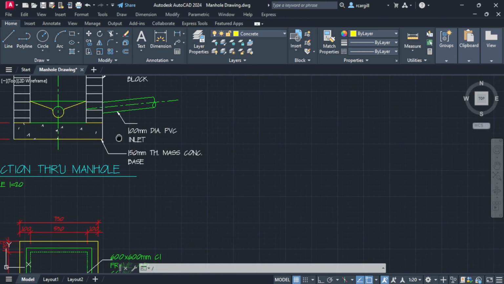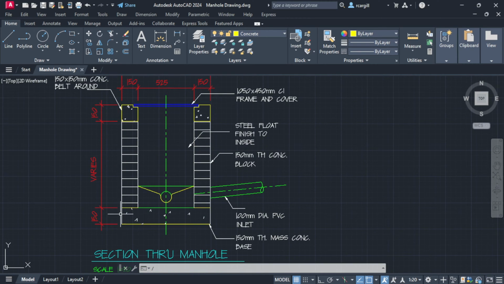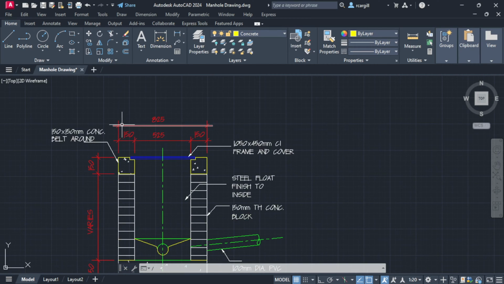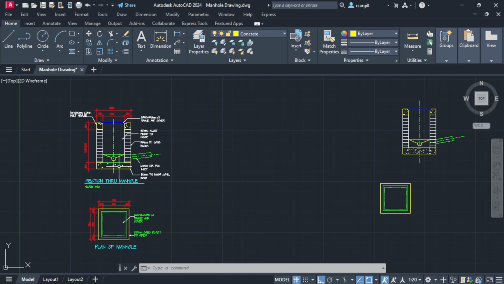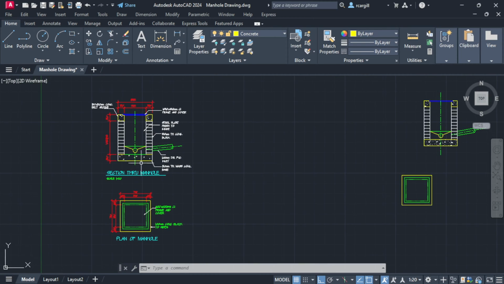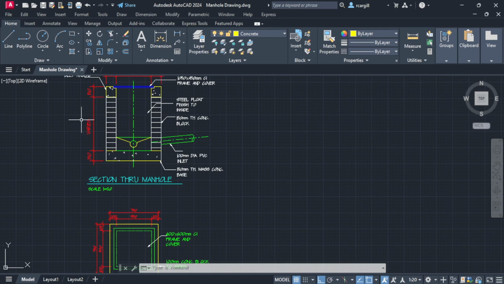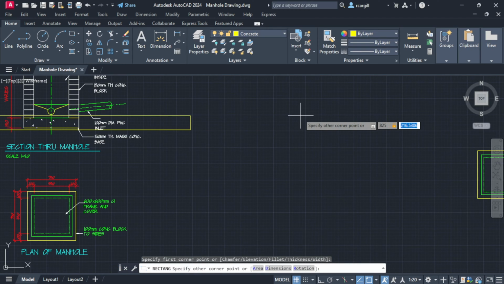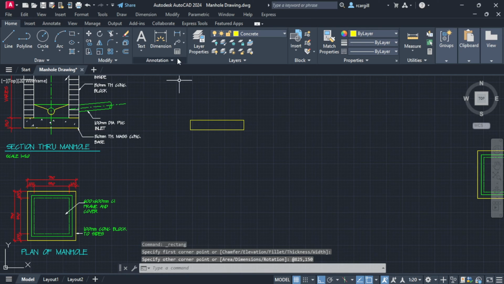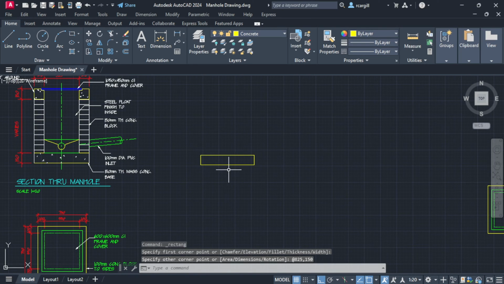Good. For the base, it says that this height is 150, and this distance here is 825. So the dimensions for the rectangle will be 825 by 150. We're going to select a rectangle here, and for the dimensions, we're going to type 825, comma 150, enter, and that gives us our little rectangle right here.